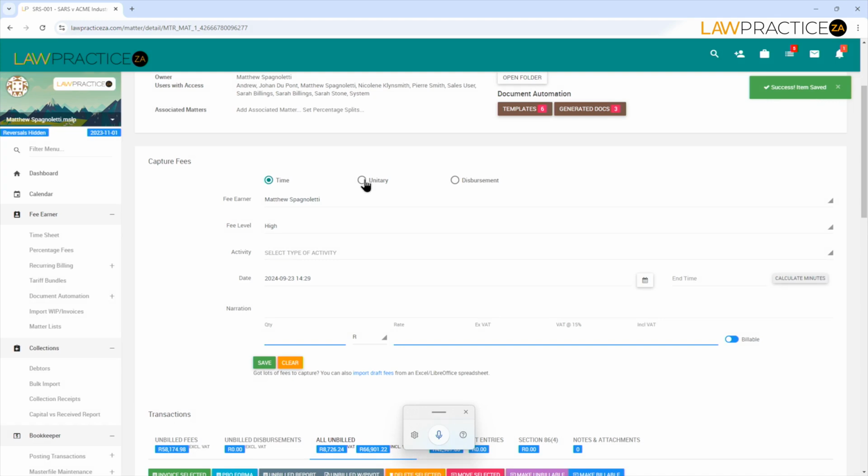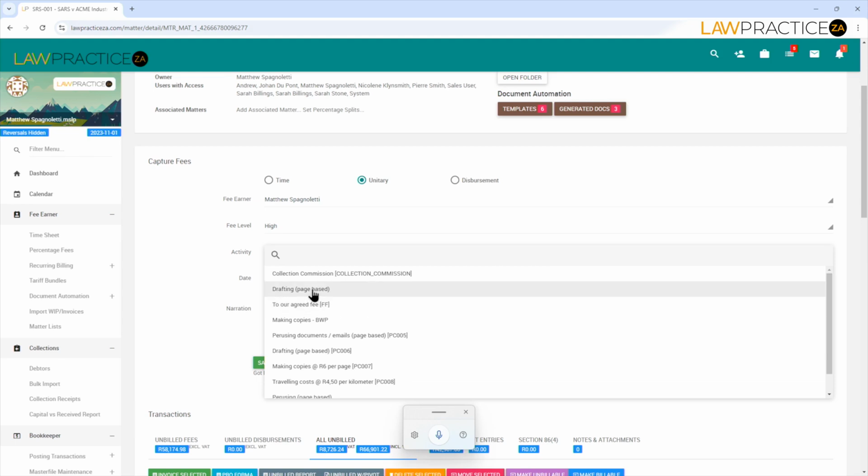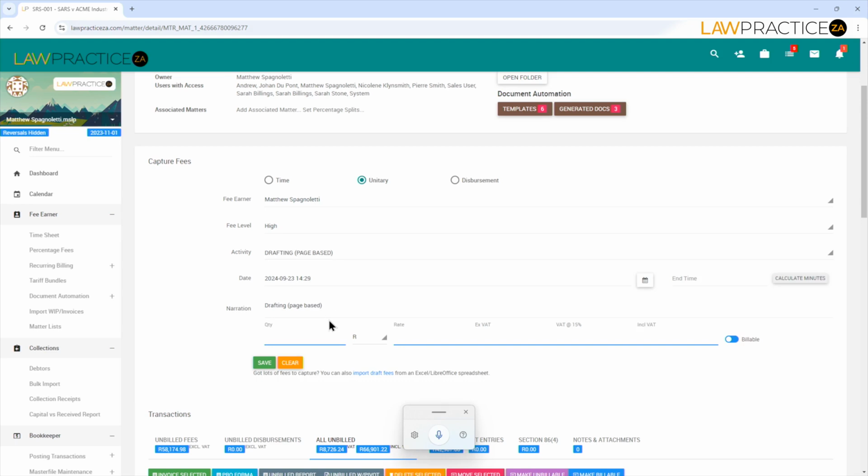Other unitary fee types could be fixed fees. For example, I could have a 2-hour agreed fee if you want to do a one-line fee. The other thing it could be used for is page-based. I'm drafting page-based, for example. So unitary fees are used quite a lot. Also, if you have SLAs with banks, quite often they will have a fixed fee or a milestone fee, and that will always appear under unitary because it's determined by the bank and you can only charge that amount.